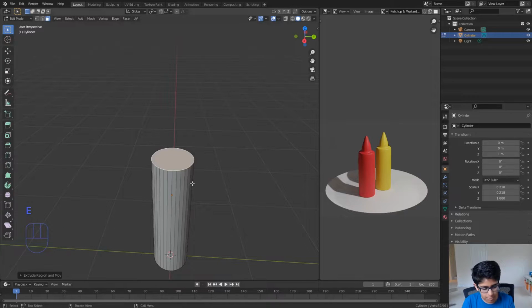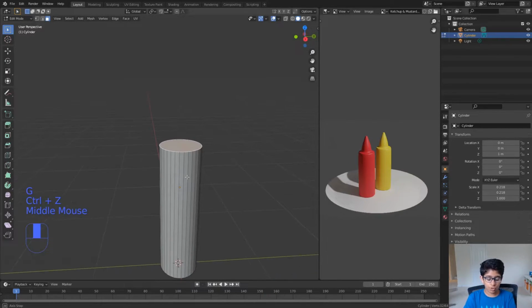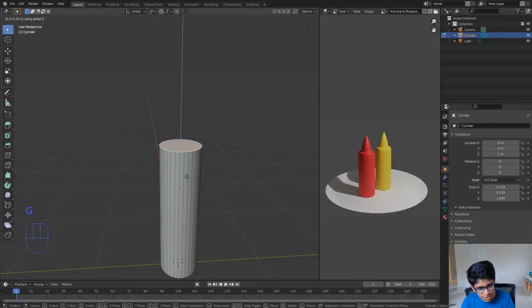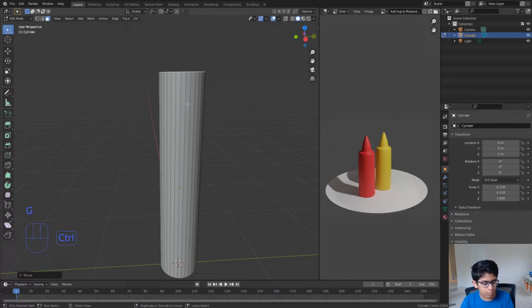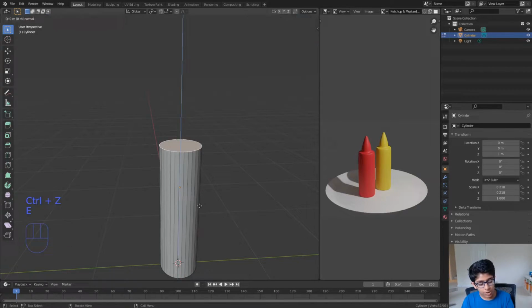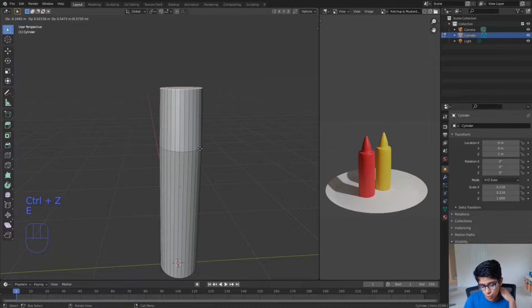Now this might look a bit tricky and a bit confusing, but it's not that hard, okay? When you do G and Z up, it just moves that face up. But when you do E and Z, it extrudes the face up, and by extruding, it's creating new geometry, new faces, and new edges and vertices.